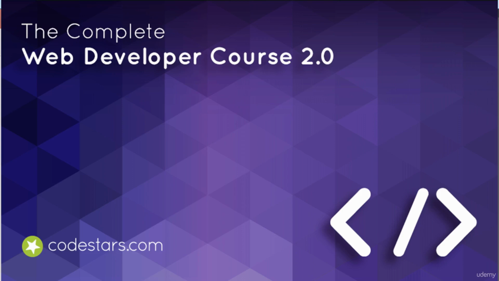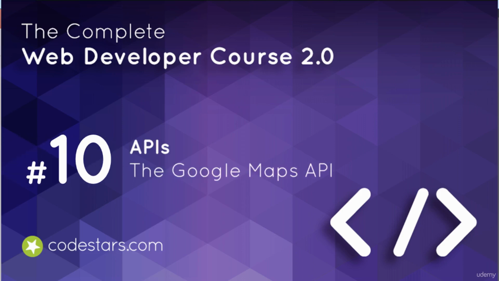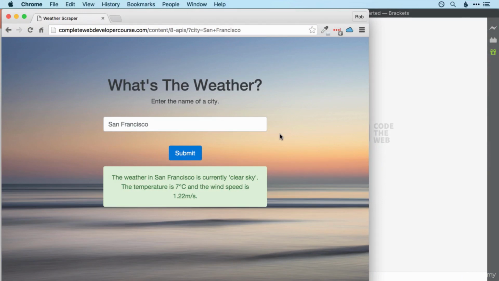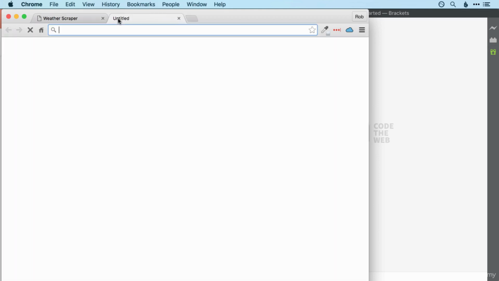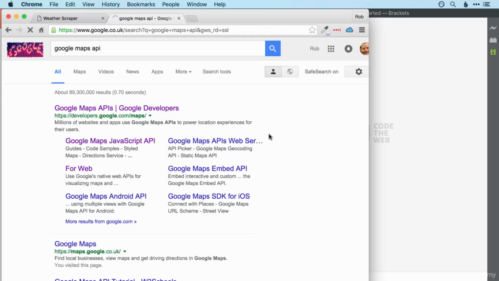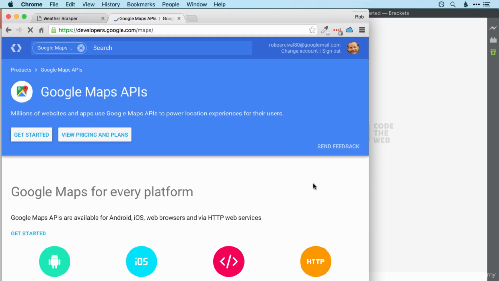So now we're going to move on from our What's the Weather app and our Open Weather Map API work, and we're going to look at a major and hugely powerful API, and that is the Google Maps API. So get started just by Googling Google Maps API, and that will take you to the homepage here, developers.google.com/maps.